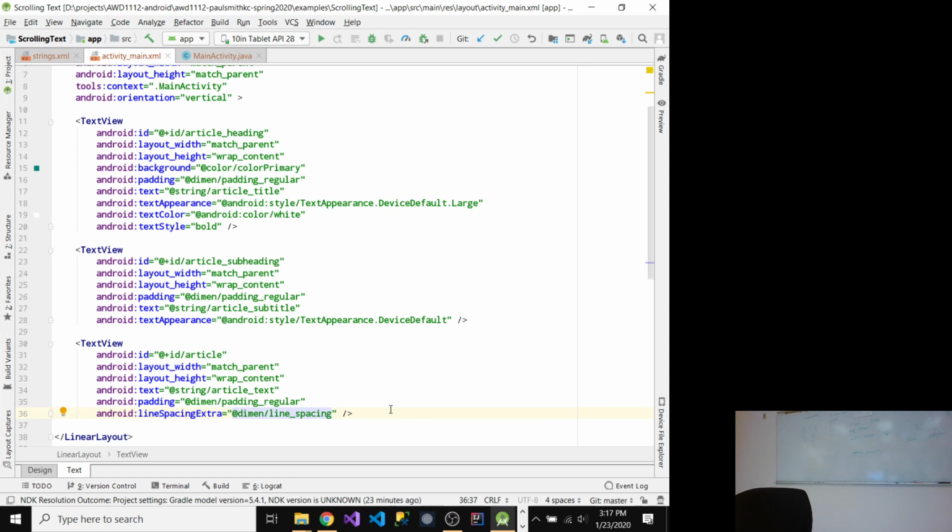Instead of opening any text file, just follow along here. There's a link to it.